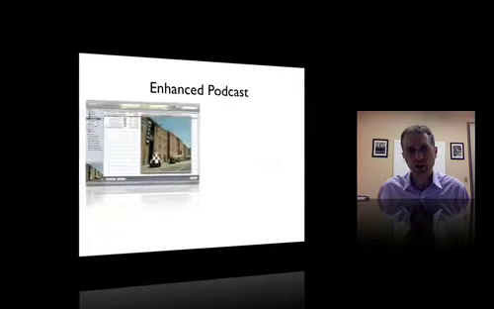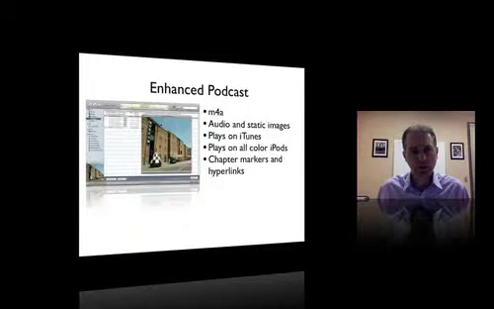Were you to create an enhanced podcast, the file might look like so on a student's machine. Here they can listen to your audio recording, but they can also see static images. These images are clickable. You can create links to websites from within this podcast. So you can see they're a pretty valuable tool to create, but again, a little bit more complicated to create.